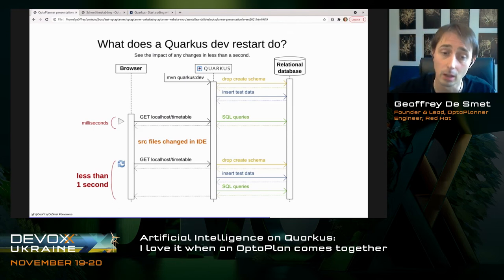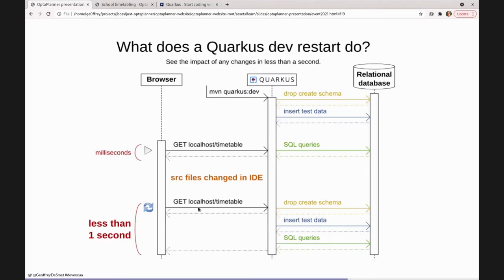Because you can be making a lot of changes, and only when you're done with your changes and you want to see the result of those changes, then you will refresh your UI. And that's when Quarkus notices, like, oh, some of the files changed, I cannot just do the SQL queries and be done with it because the code has changed. The code that I compiled is out of date. So what it actually does is it restarts the entire server, does the drop and create again of the schema, does the insert of the test data again, then does the SQL queries that are the whole point of the GET method, returns that, and all of that together typically takes less than a second.